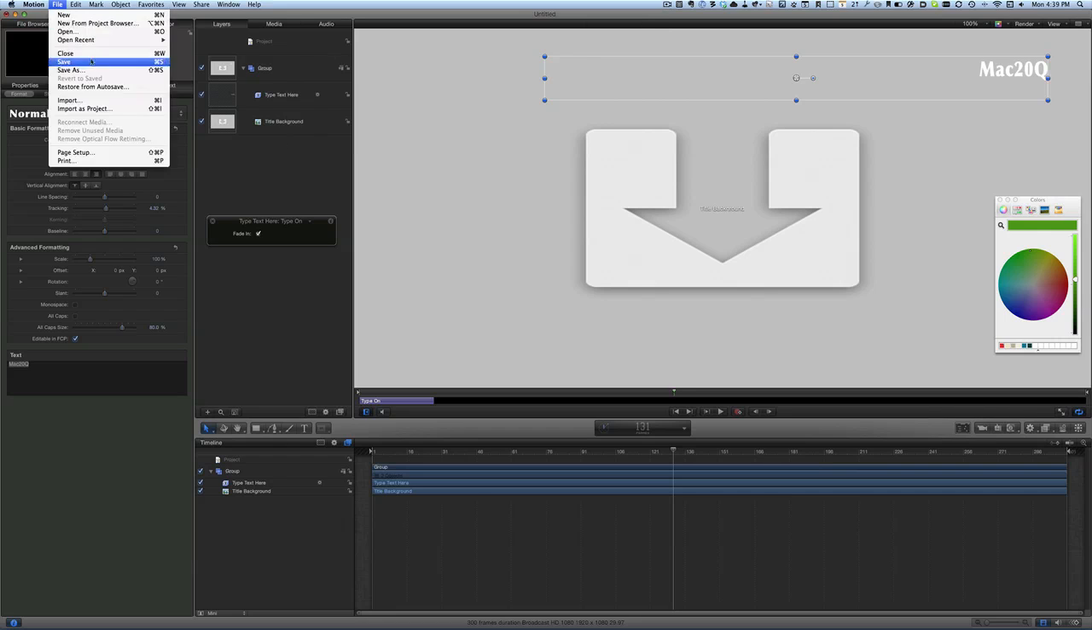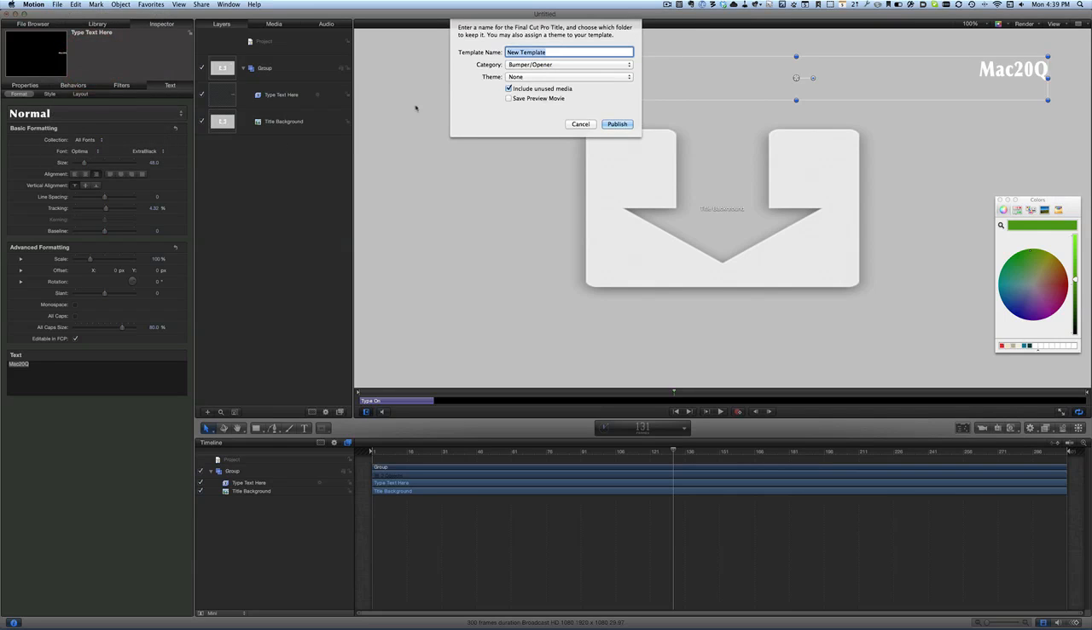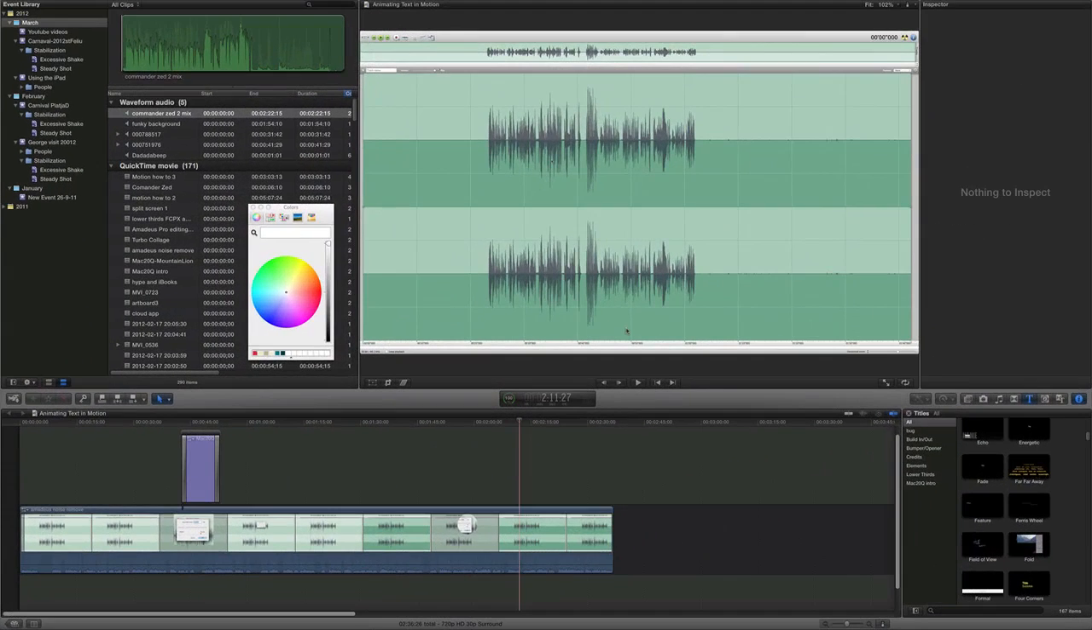So let's just save that. And we'll call this top right bug. And we'll put it into this Amazing One theme, so I know where it is. It's going to be in the category, it's going to be in the bugs. And click publish.